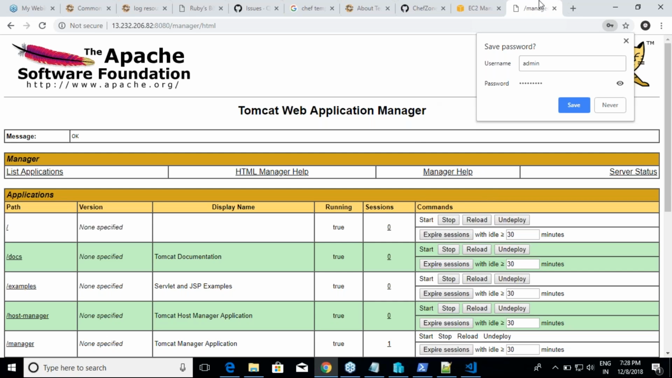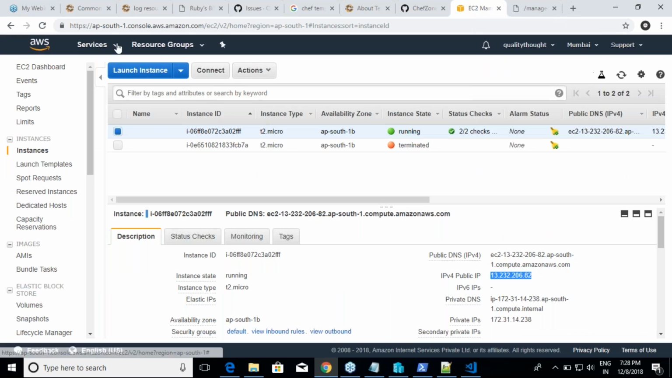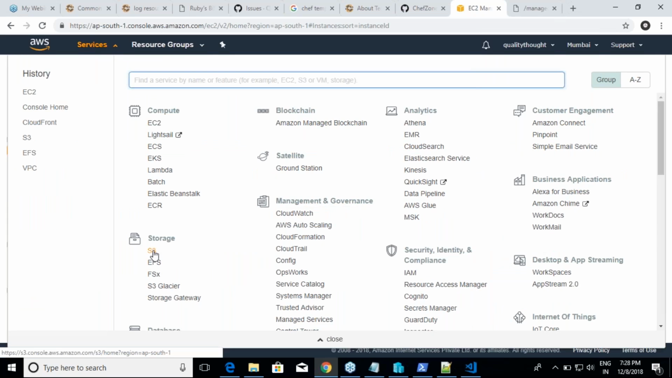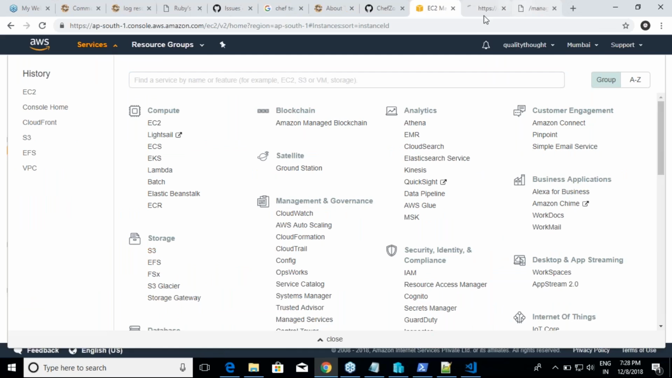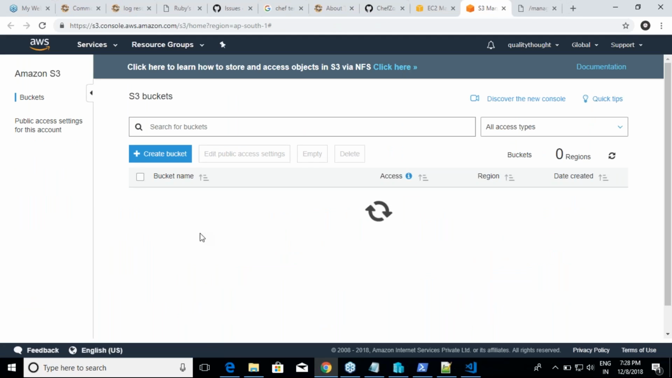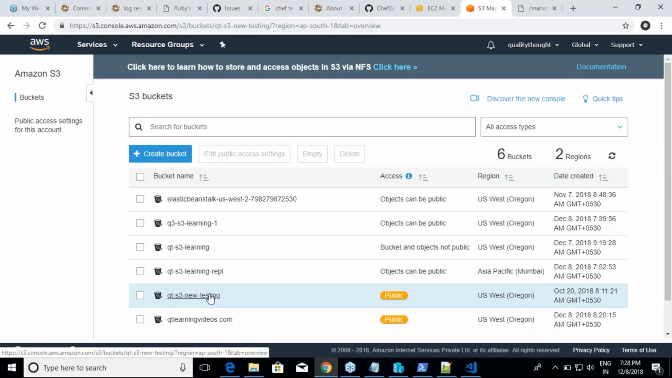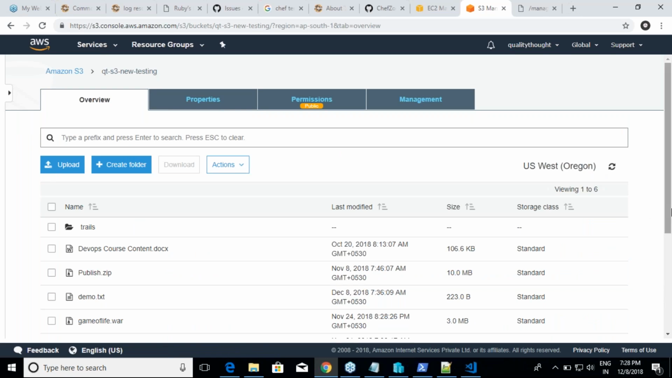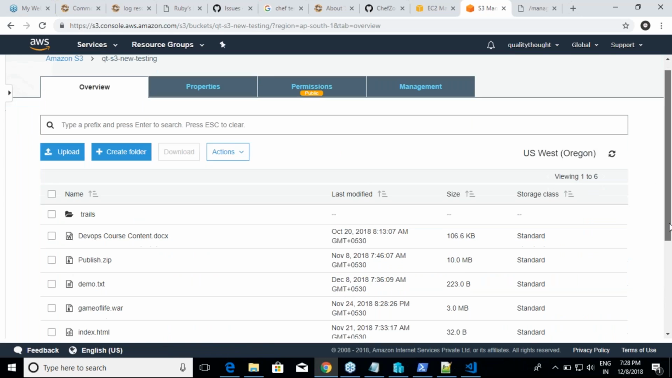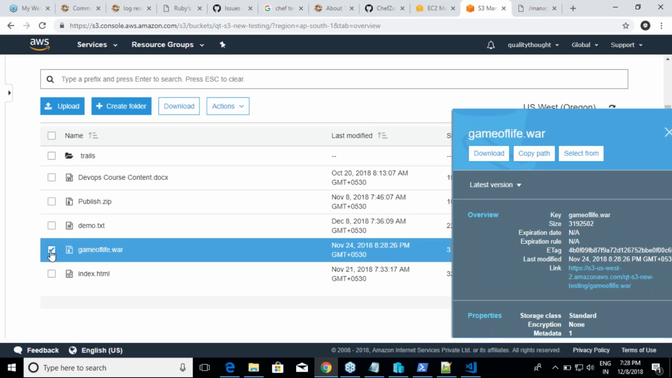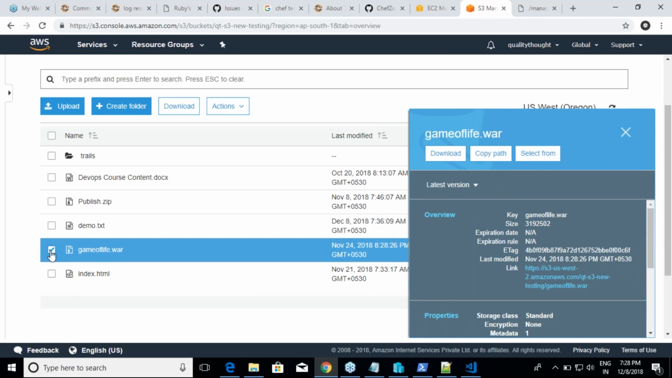So now I think somewhere in S3 we had game of life, right? Do you remember where it is? Yeah, gameoflife.war file. Are you seeing this? This file I want to copy into that server because I want to run a Java based application which is gameoflife.war. And to deploy any application, I need to know where the web apps folder is.